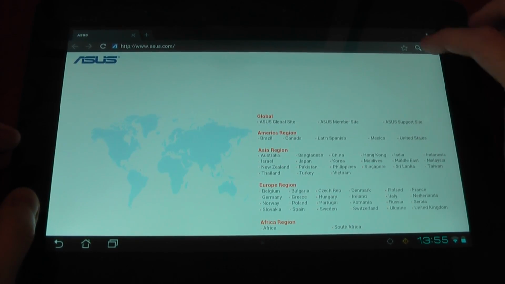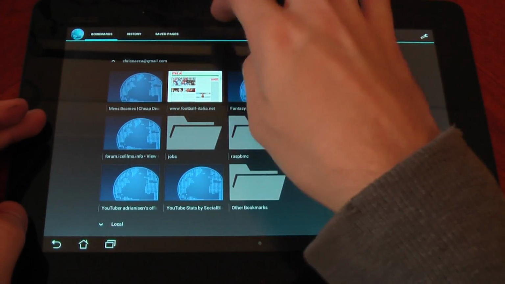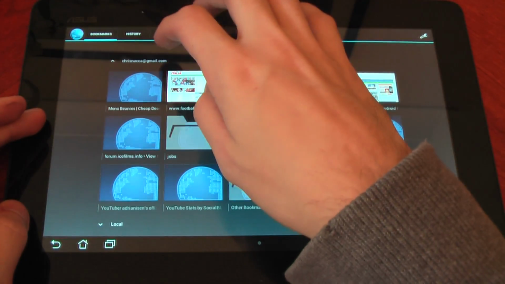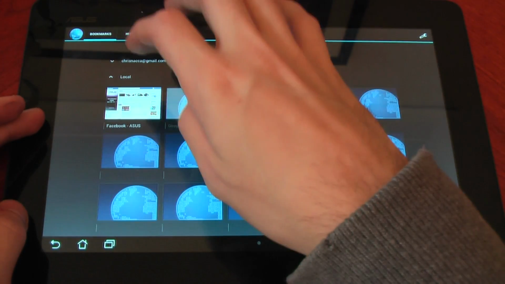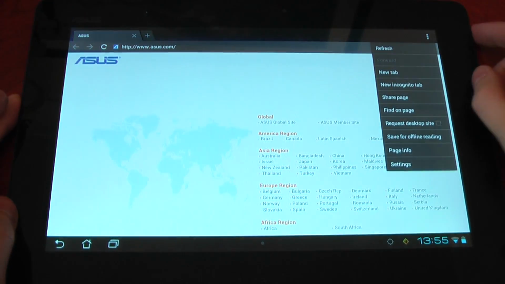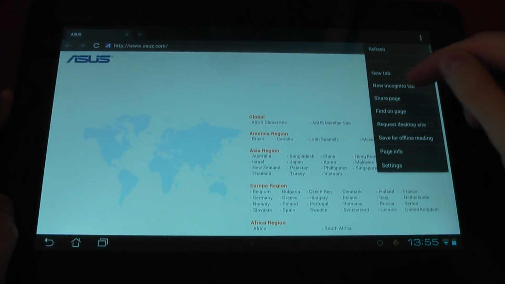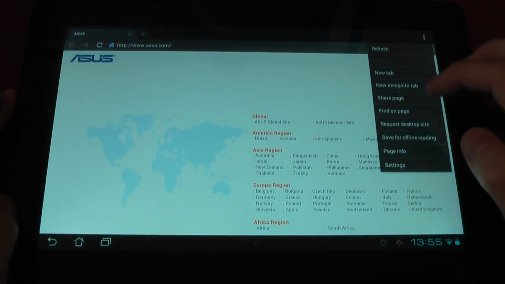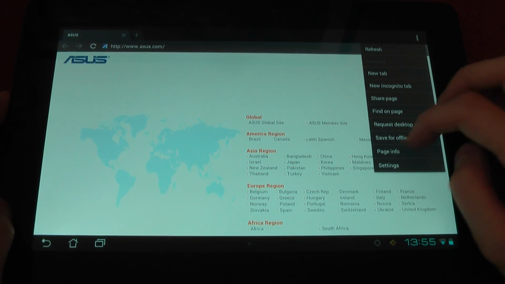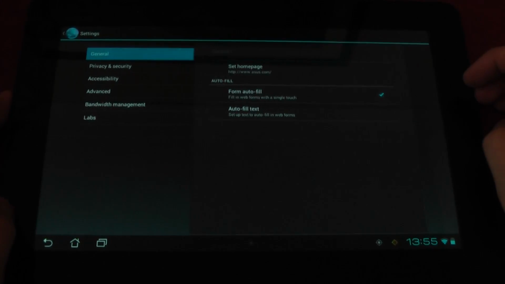So up here we've got the bookmarks tab, history, saved pages. You can click this. These are the synced to my email. These are synced. These are the local bookmarks. Up here in the menu, you've got refresh, new tab, incognito, share, find on page, request desktop site. That's always useful. Save for offline reading, page info, and settings.